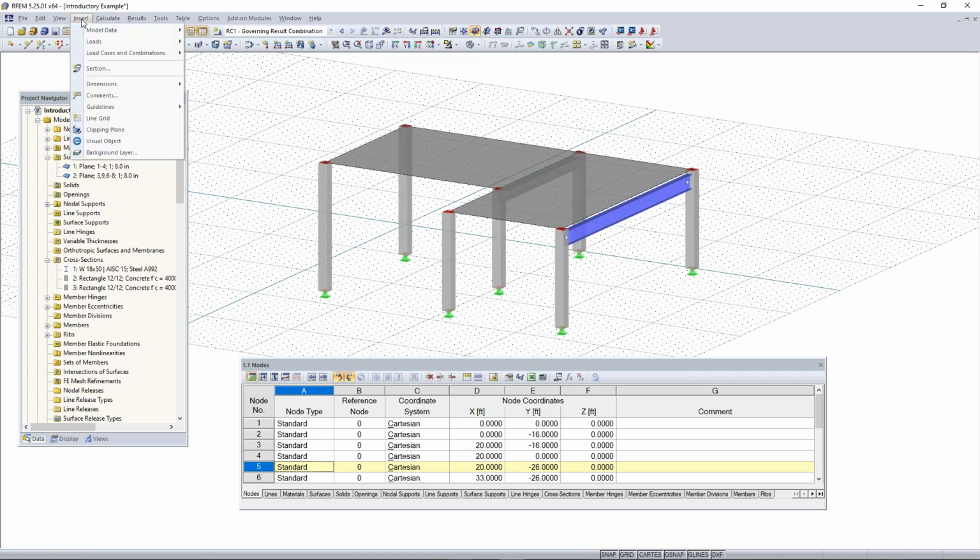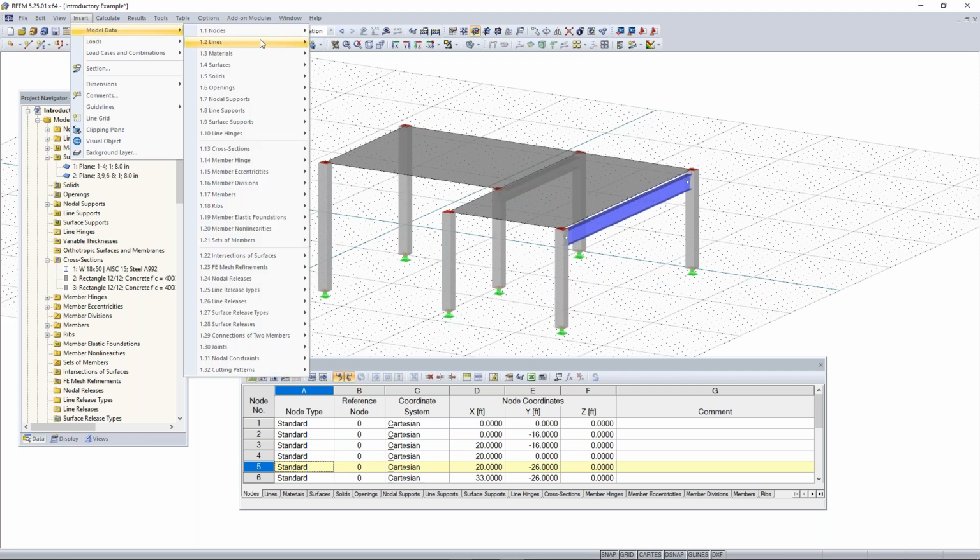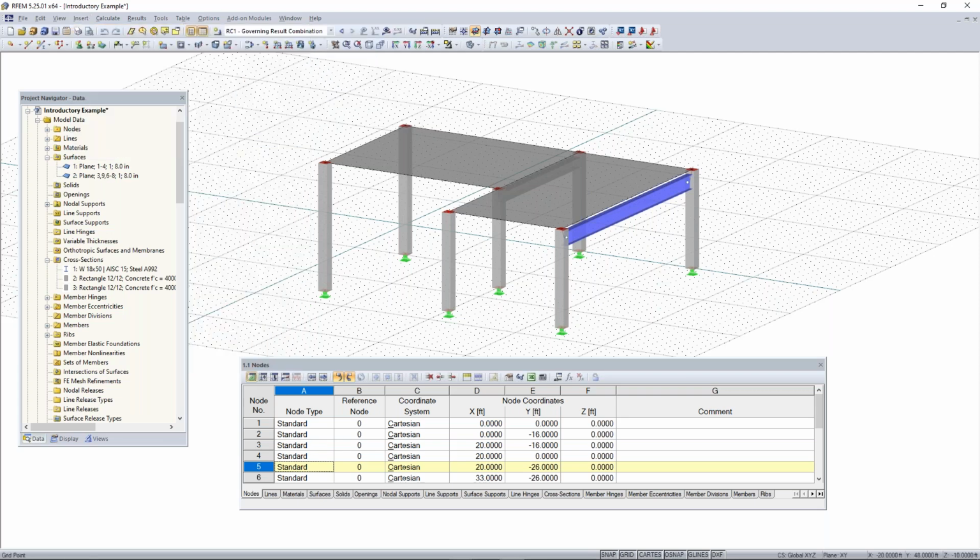Also, we have our insert menu. If we go up to insert, this is another place where you can find a way to insert model data, such as nodes, lines, and materials. We can also find these options up here in the toolbar.